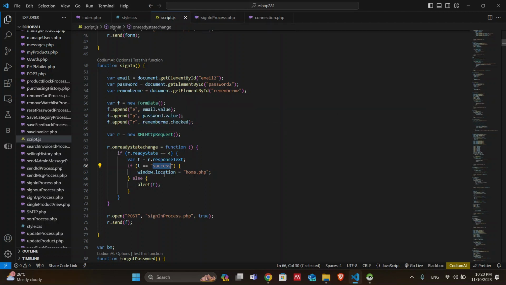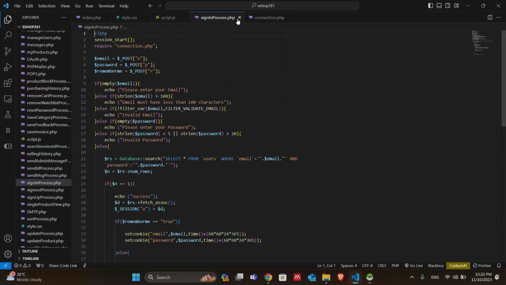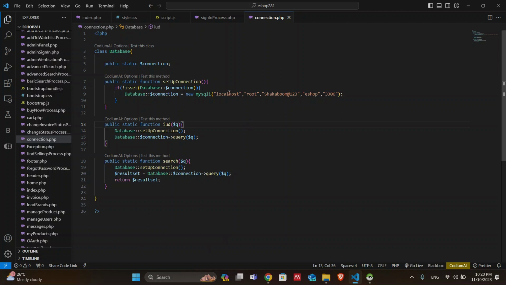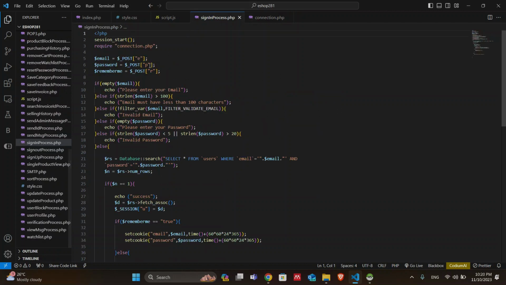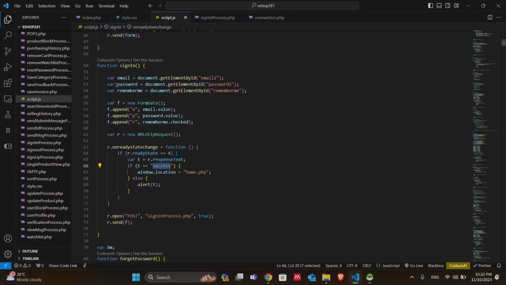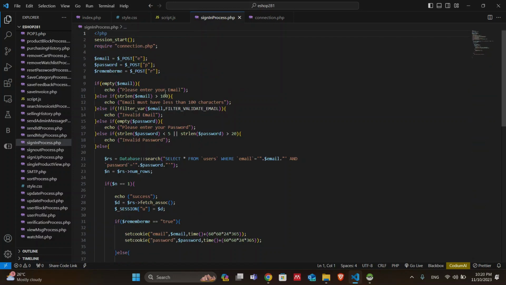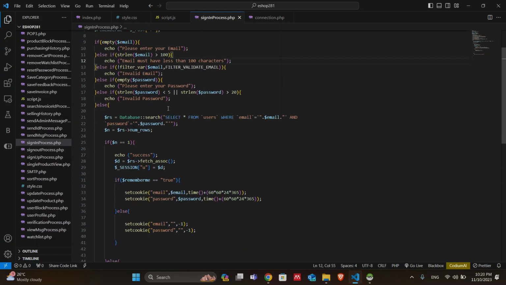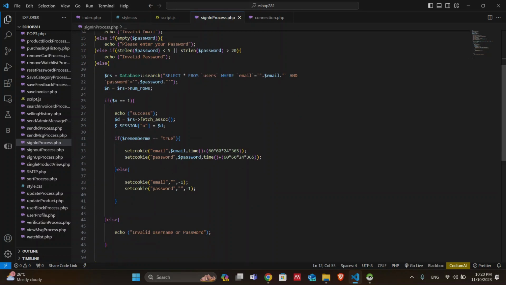Once the sign-in process.php is started, we require the connection.php from this file and then we request the email and password from the JavaScript side and then we use the validation. We discussed the email validation in our sign up video, and then we check if the user exists in the database. Otherwise we echo invalid username or password.